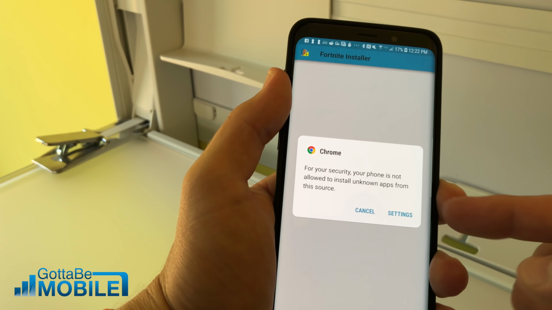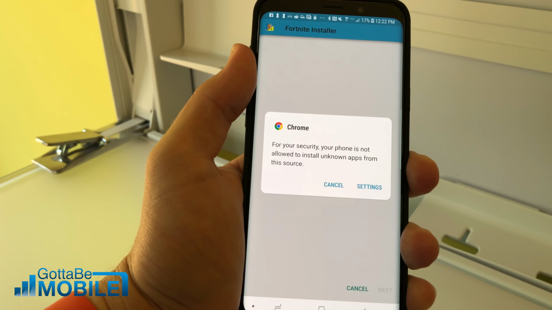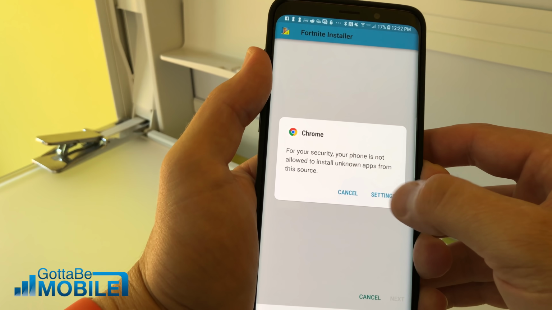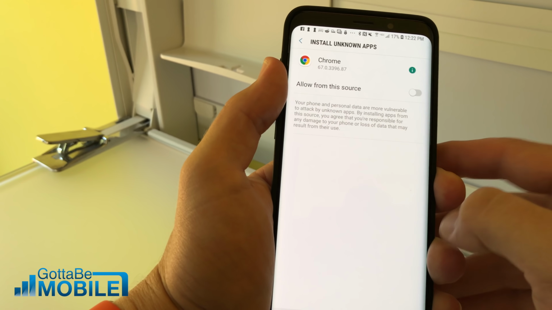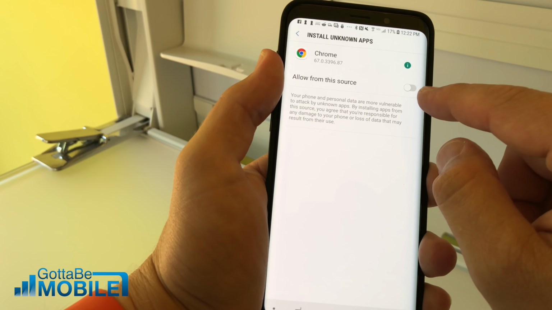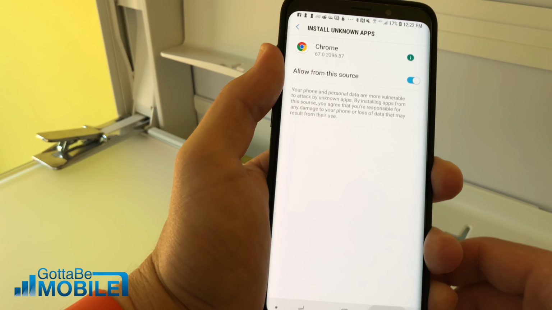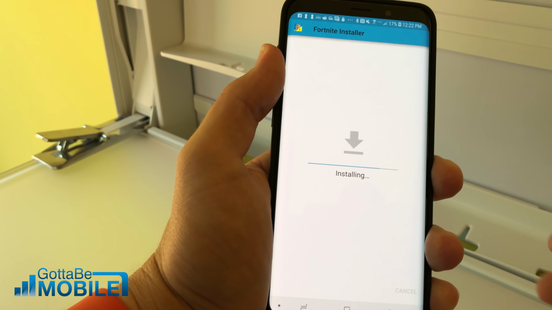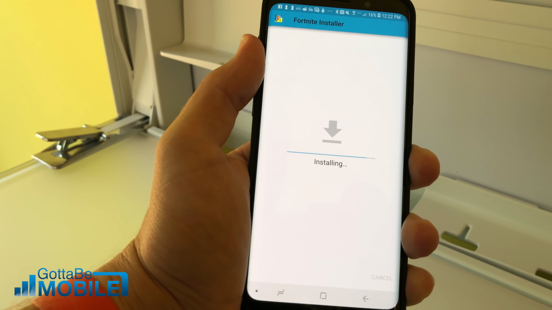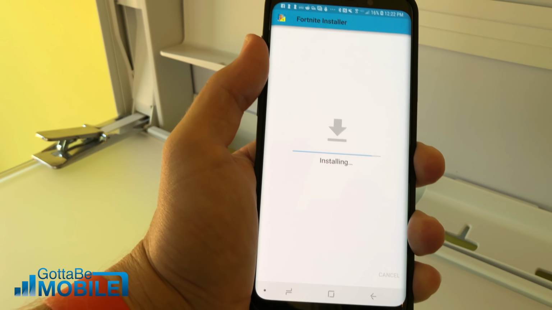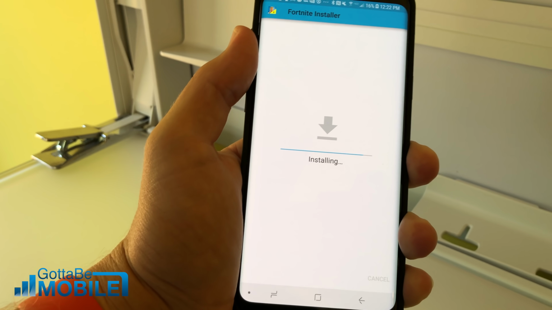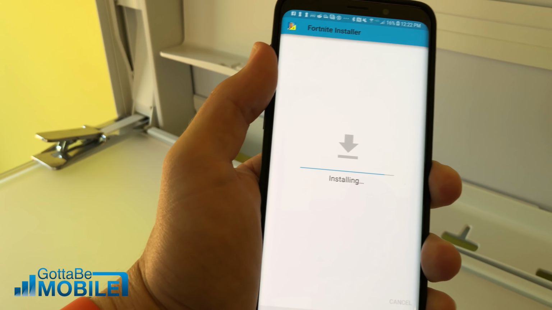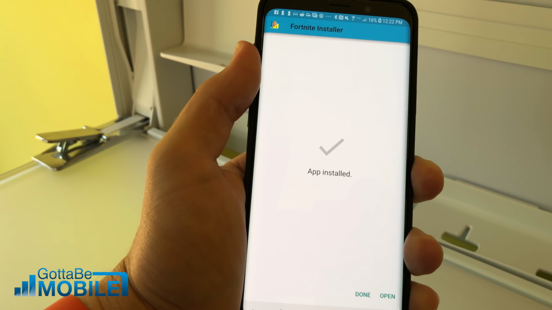And now it's going to tell me that my phone's set up not to allow me to install unknown apps. I need to change that. So I'm going to go to Settings, and I'm going to have to say Allow from this source. Then go back, and now I can install, and that's going to download the Fortnite installer, and then from there it's the same as using the installer from the Samsung store. When you're done, you're going to want to go back in settings and turn that off.